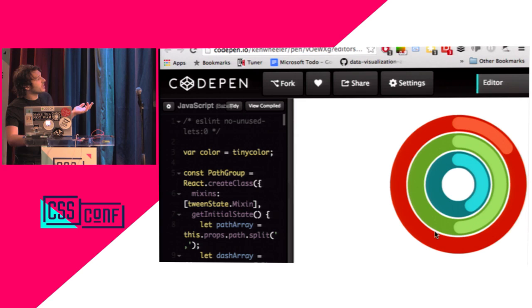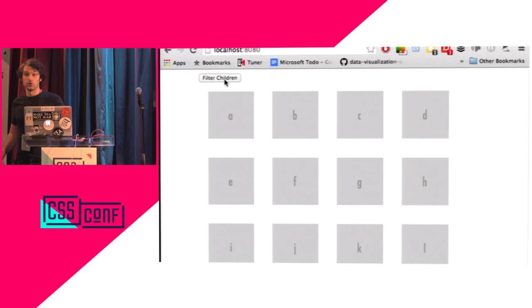This is SVG. This is generating random values and using tween state. So this is React and JavaScript animations to tween these values. So is this: a filter list done with tweening. When you filter children, they transition smoothly to their new position, and that's pretty hard with CSS. But this is in the DOM. This isn't SVG or anything. These are DOM elements transitioning to new positions.